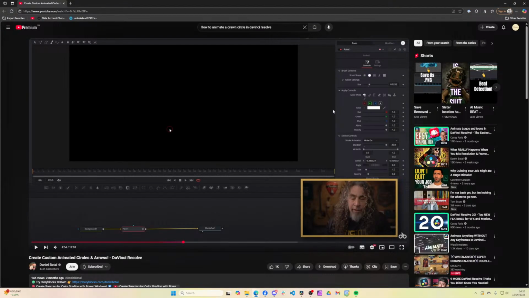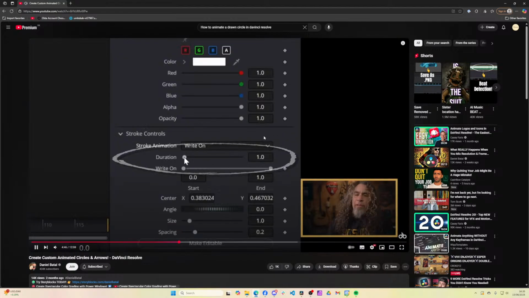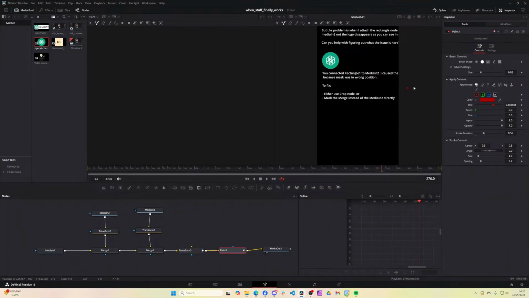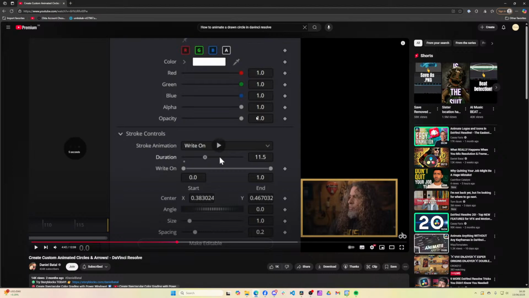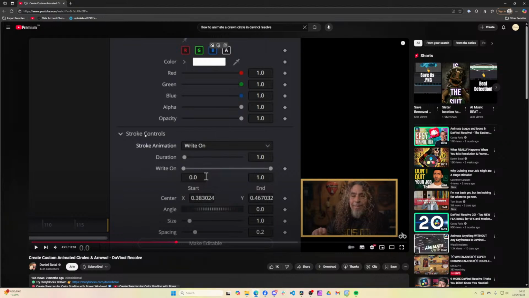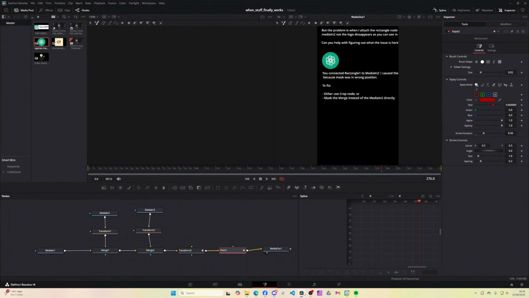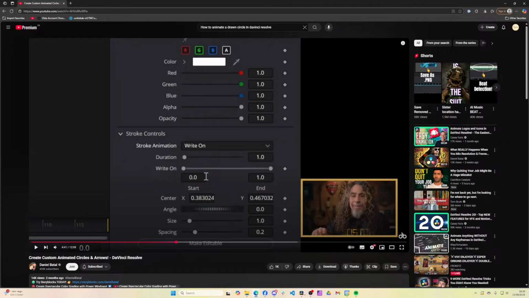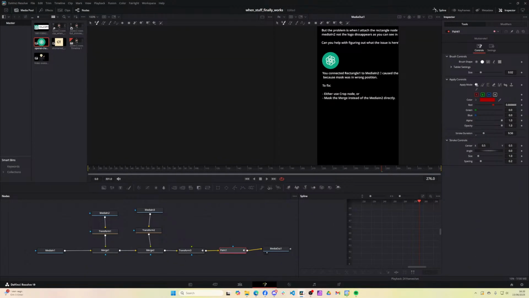Where was it he found the amount of frames? What we're going to do, your playhead edition. This is all based in frames. Under stroke controls. That should be there though. Let's change that over to write on. He has some different controls than I do.